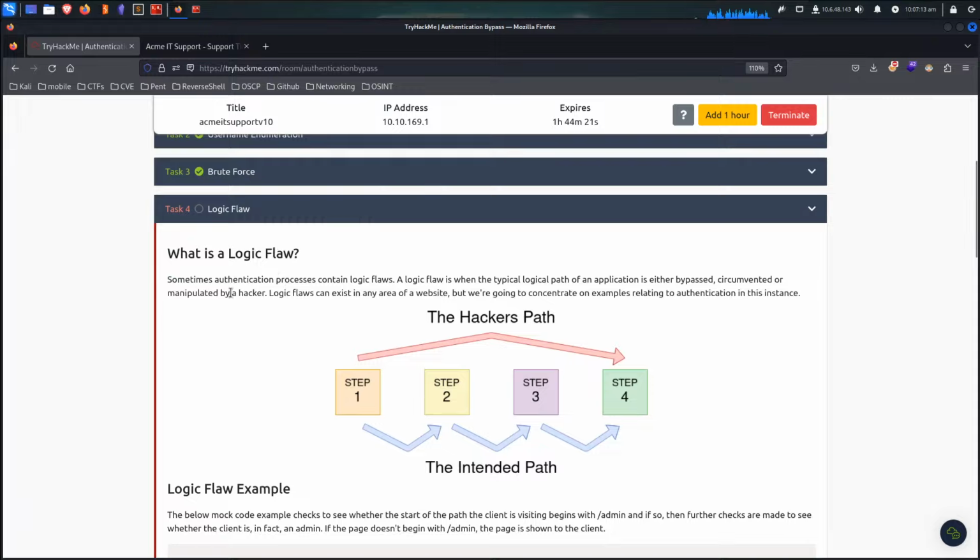What is a logic flaw? Let me get a drink. Everybody else, take a drink. What is a logic flaw?